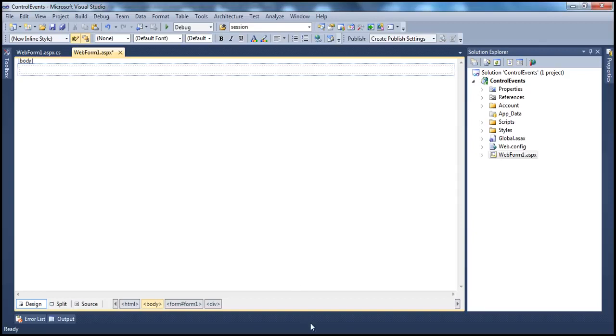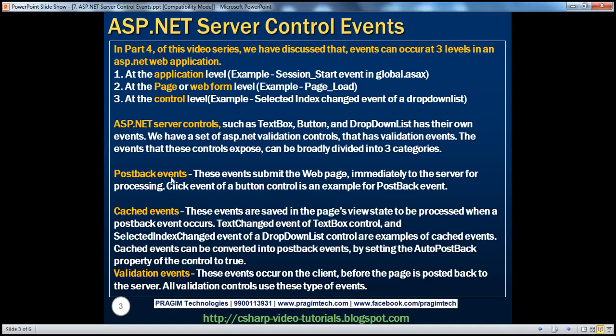Now all these controls in ASP.NET expose their own set of events, and these events can be classified into 3 categories. Post-back events. What are these post-back events? These events submit the web page immediately to the server for processing, and examples for post-back events include the click event of a button control.